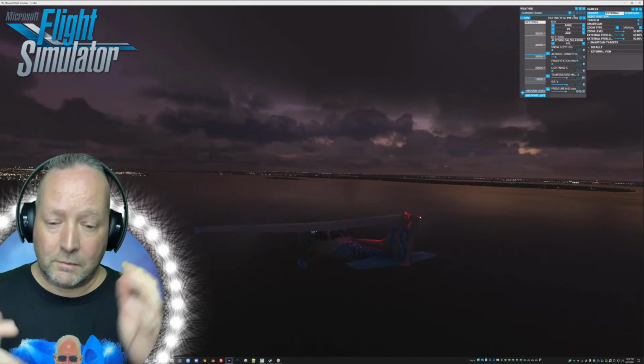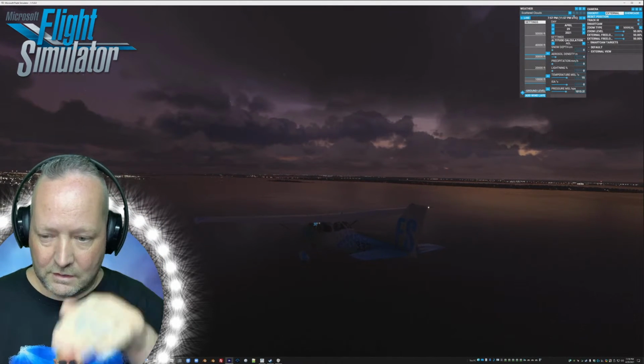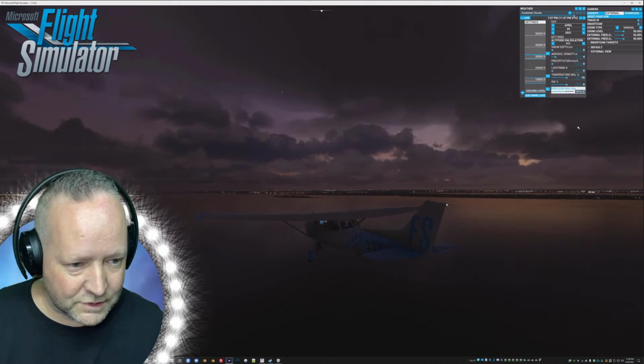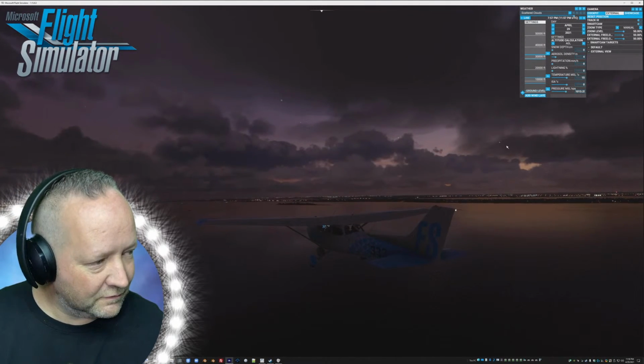So now it's nice and trimmed, and you know, it's just going to fly straight. You can see some planes in the distance here.